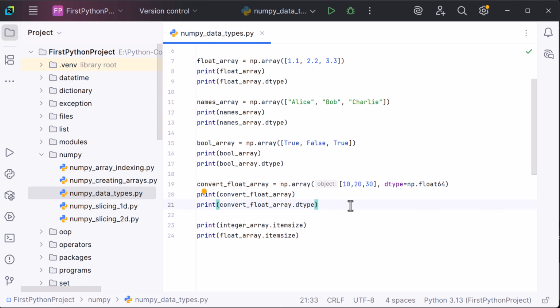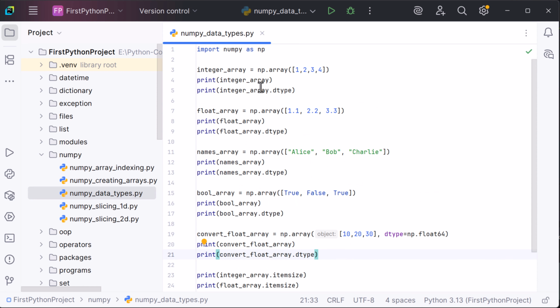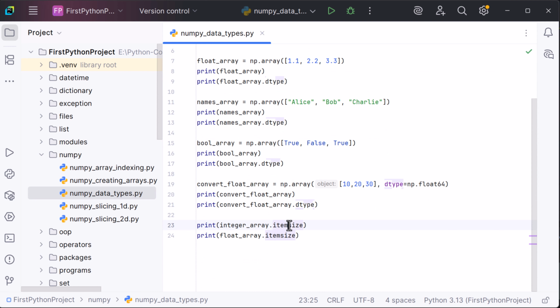So to summarize, NumPy supports various data types like integers, floats, strings, and booleans. Each array has a consistent dtype, meaning all elements must be of the same type. You can inspect dtype using .dtype and check memory size using .itemsize. You can also force the data type when creating an array using the dtype parameter. Mastering data types helps you write faster, cleaner, and memory efficient NumPy code.